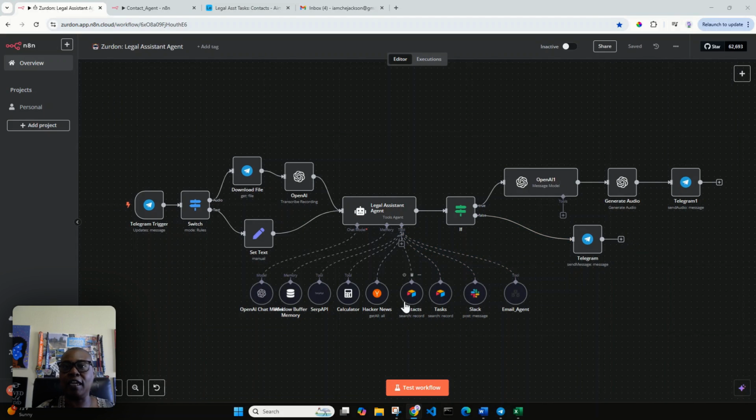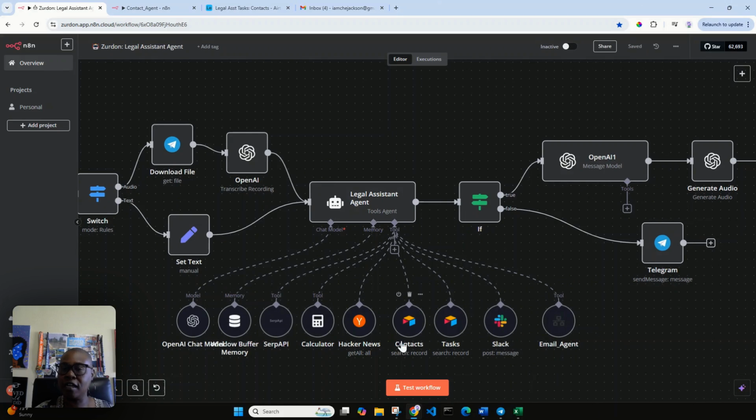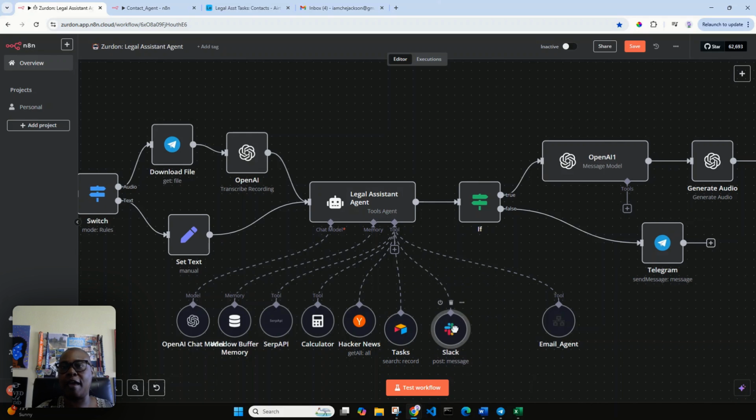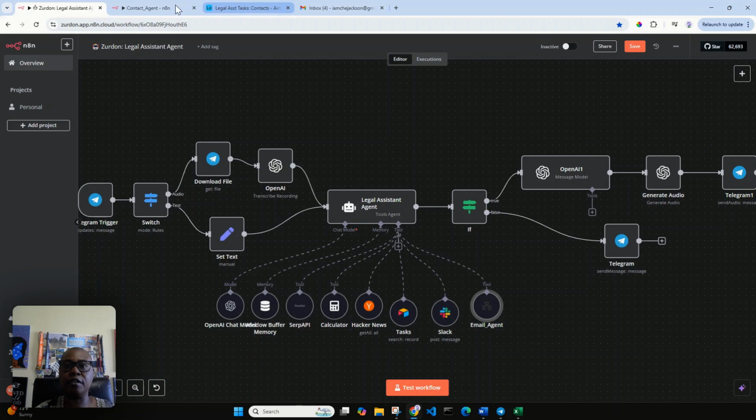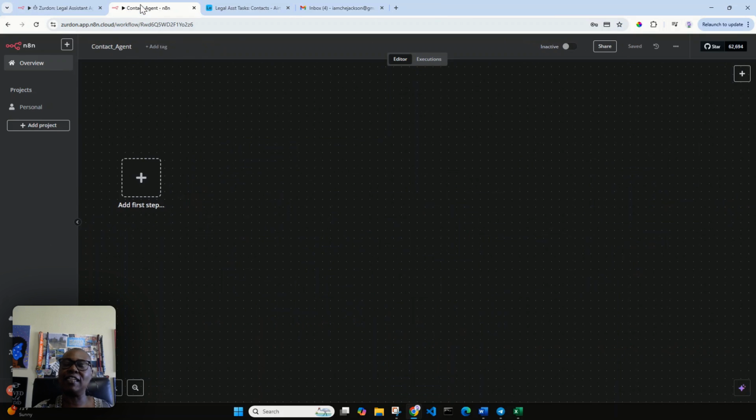Here I am in my legal assistant, and let me zoom in a little bit. Here is the contacts tool that I mentioned that I created with Airtable. But what I'm going to do is delete this, because what I want to do is create a contacts agent like I mentioned. So let me move this over a little bit, zoom out, and save it. Here, I have a clean slate to begin my contact agent.